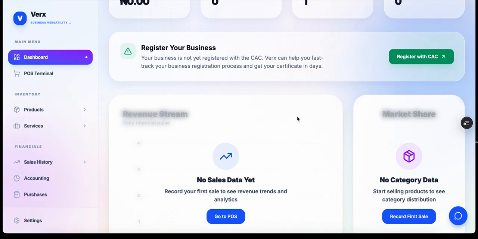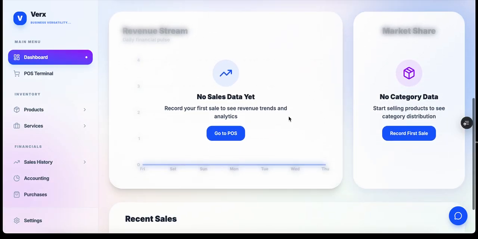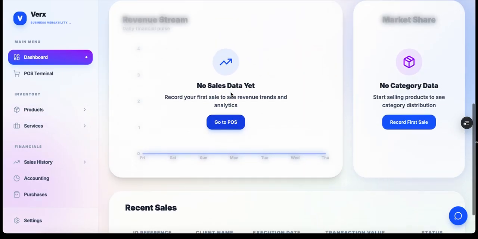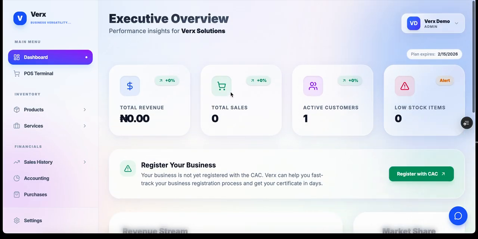Normally, our business registration spans between 2 to 7 working days. Either you are registering as a business name or as a limited liability company, and our price is the cheapest in Nigeria as of today. So the next one is still your sales statistics. Presently we don't have any sales. We've not created any category because this is a new account. So basically this our dashboard is going to be empty.